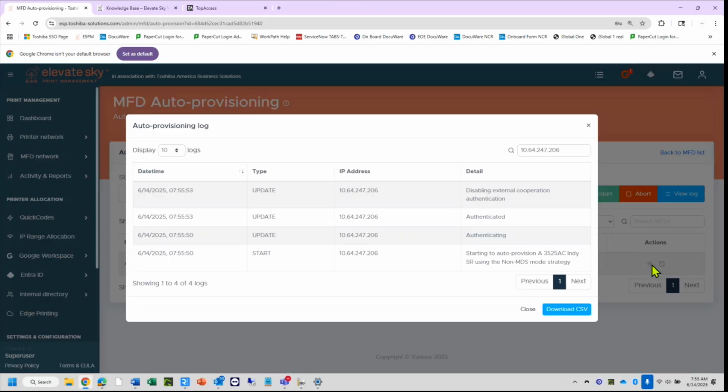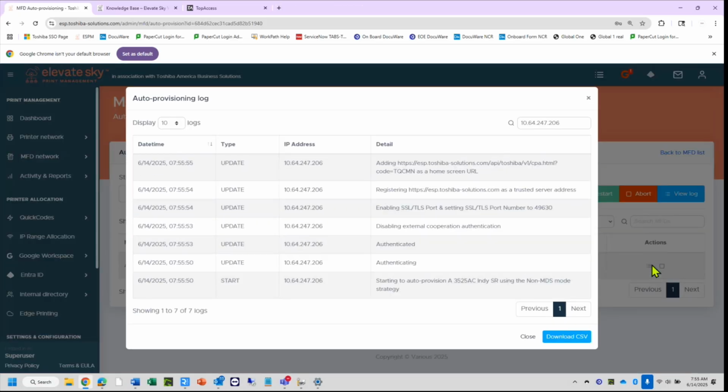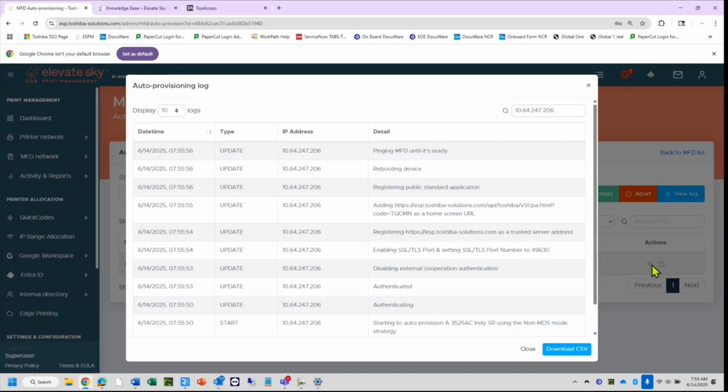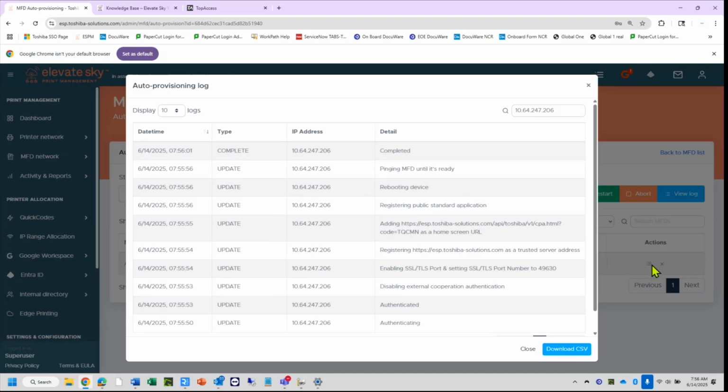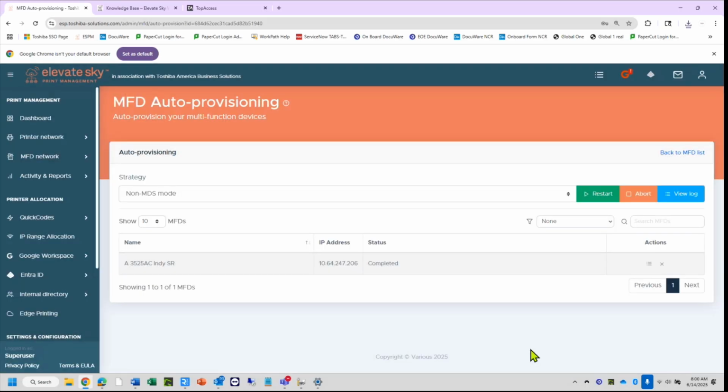I'm going to launch my log so I can see what's happening in the automated process, the last of which is rebooting the device. Now, a full reboot takes about 3 minutes. So I'm going to pause the video and come back and finish after the copier has finished rebooting. Okay, the copier is finished rebooting.